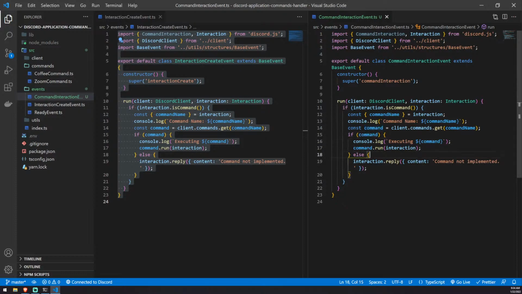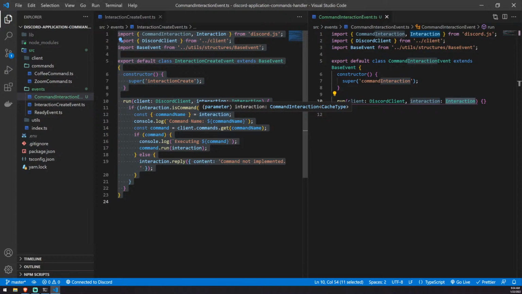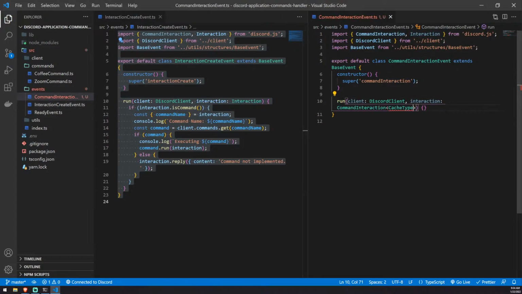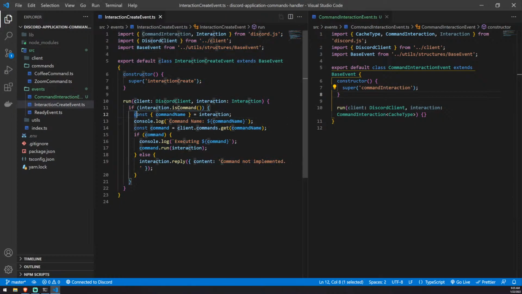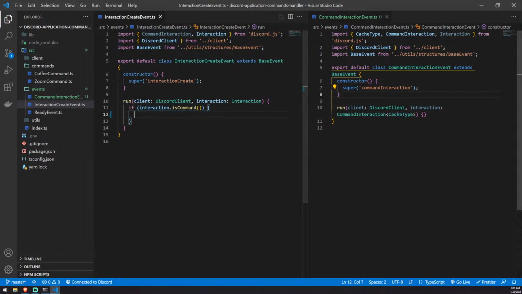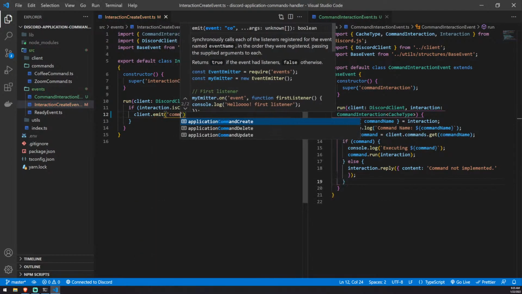Let me see. All right. Okay. So command interaction, and what we're gonna do here is this is just going to be command interaction cache type. The reason why I'm doing this is because if it is a command, we're gonna move all this logic in here, and we're gonna go ahead and just omit command interaction.